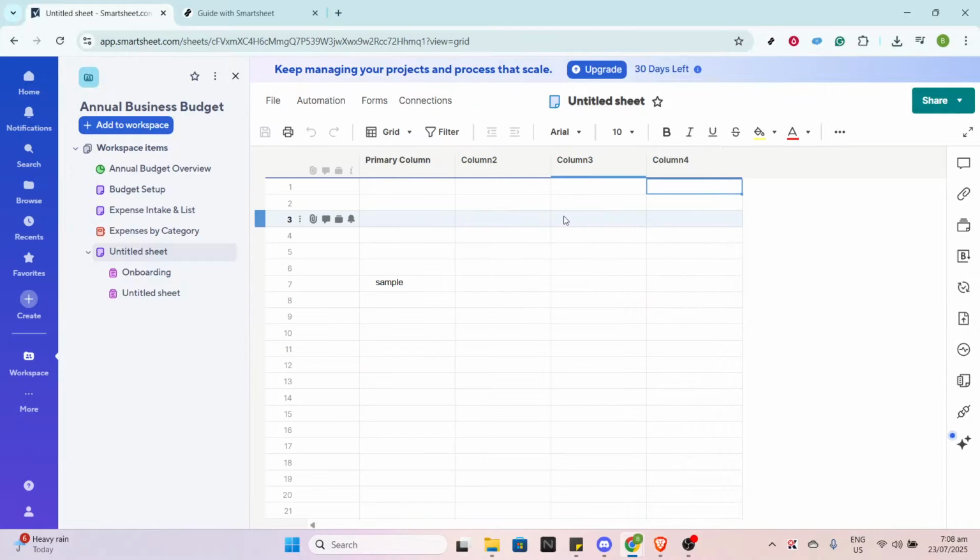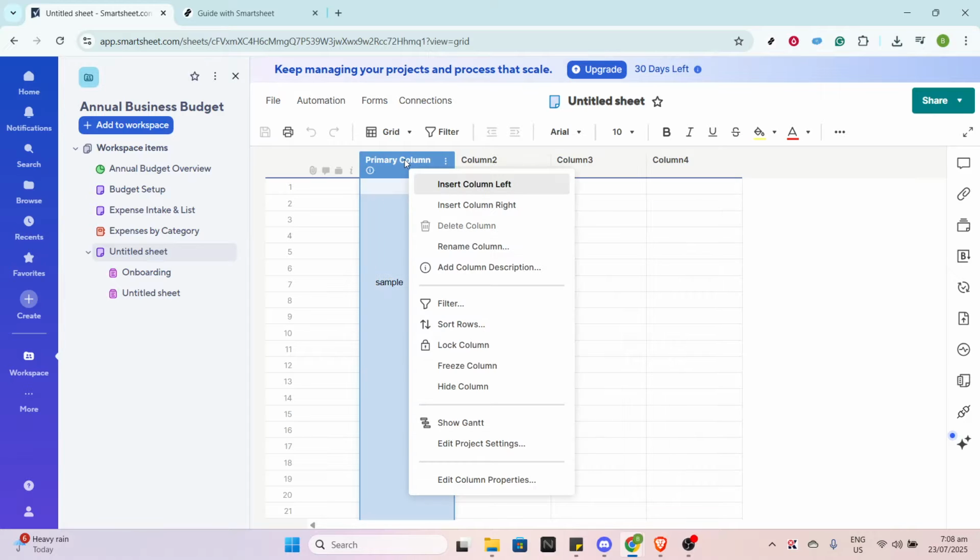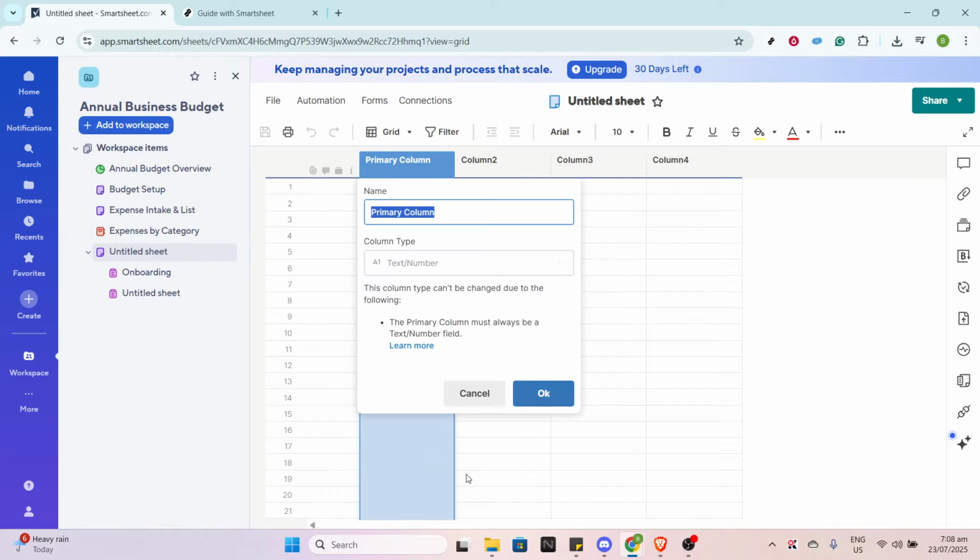Lastly, let's talk about updating column properties, an often overlooked yet powerful feature. If you need to update column names, types, or settings, simply right-click the column header you're interested in. From there, choose Edit Column Properties. This will open up a dialog box where you can change the column name, adjust its type, whether it be text, date, drop-down, and so forth, and modify any other relevant settings. This flexibility allows you to tailor your Smartsheet to meet your specific needs, adapting to any changes in your project's structure. And there you have it, a simple walkthrough of updating Smartsheets.